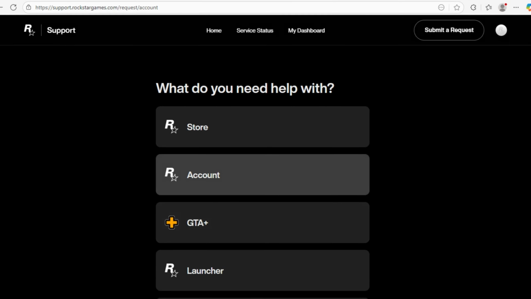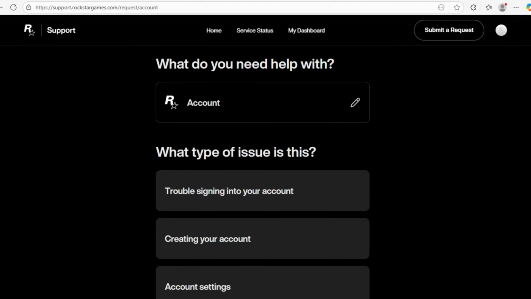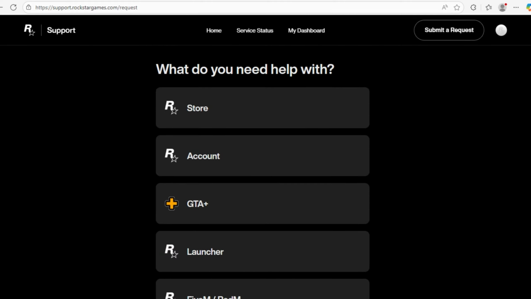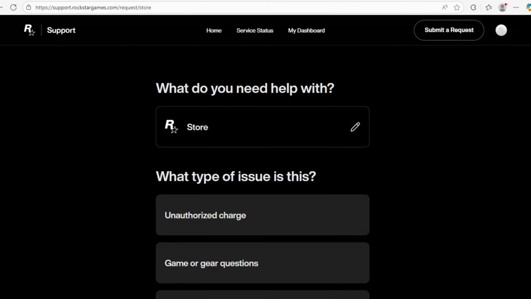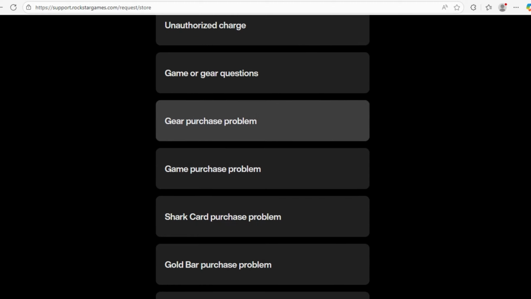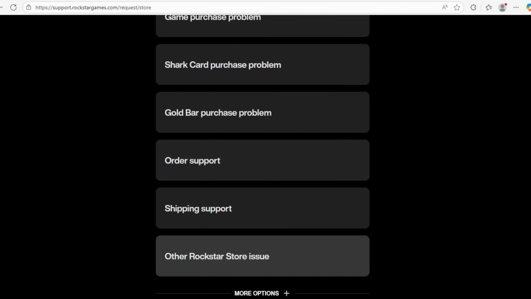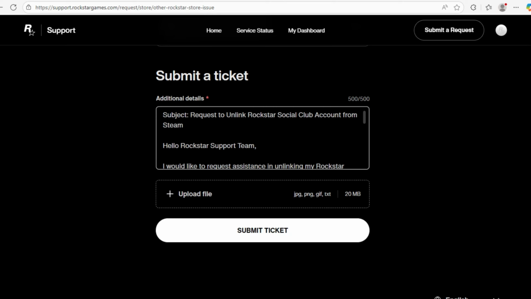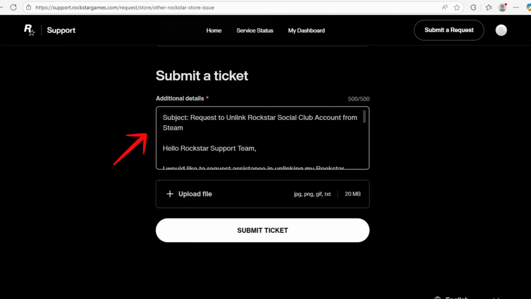So let's just say choose the store because we can't see anything related about account here. So let's move on and tap on the store option right here. Scroll down and then select this other Rockstar store issue. And then here you can just basically add this or copy this message that I'm about to send to them.